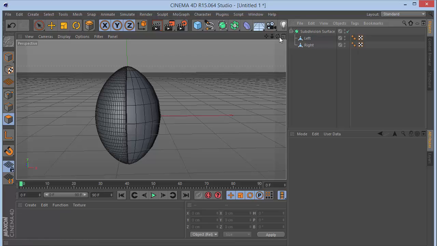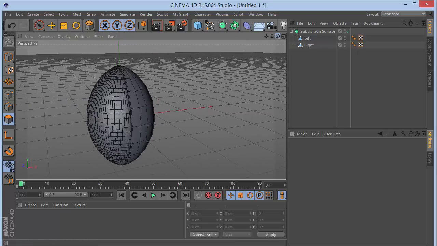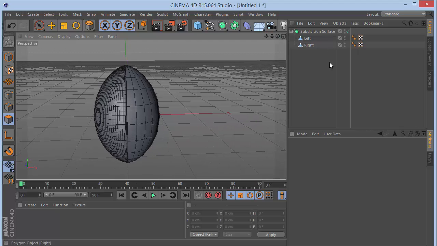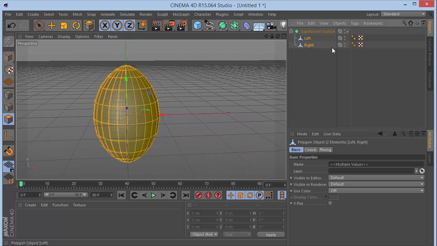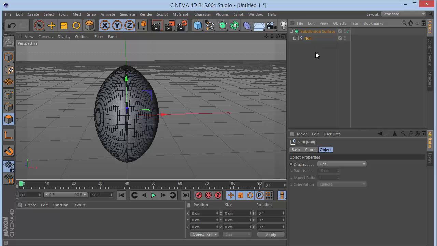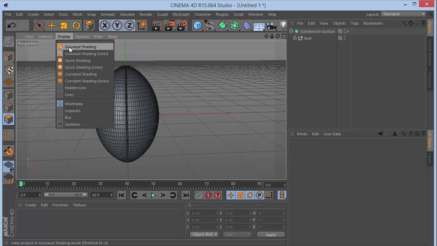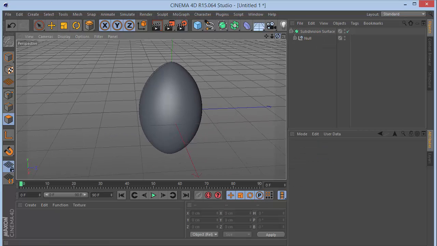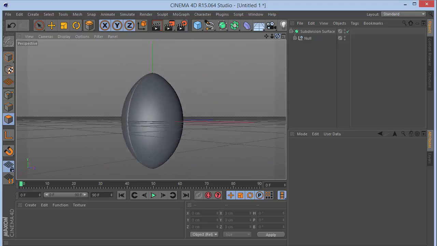Now we can see that it is giving the smoothness only to the left hand side. So in order to change that, we want to select these both and press Alt G, which groups them into a null. And now we see we have this nice smooth edge which kind of looks like a rugby ball. Fantastic, isn't it?